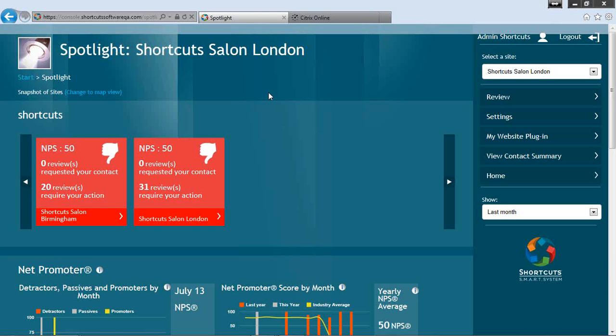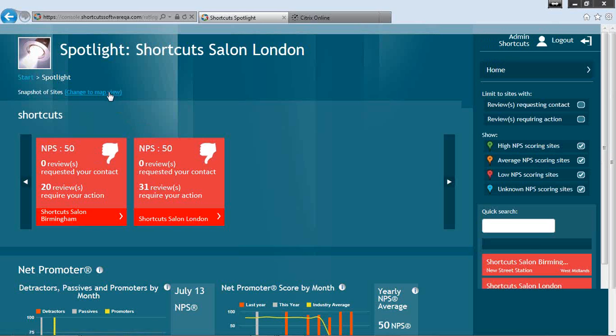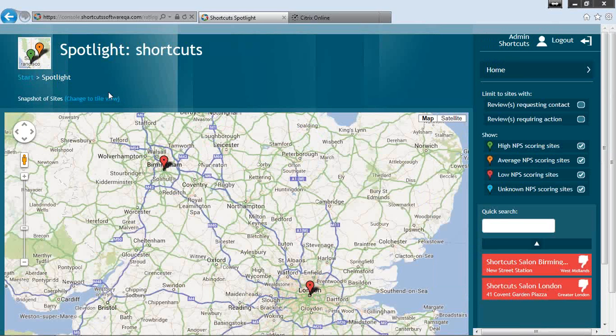And some of the Spotlight changes that have taken place. One of them is that we can change a map view. So you can see that I'm looking at Spotlight and I've got two salons. So I've got multiple sites. And if I wanted to look at those sites on a map, I can click on my change to map view. And then this would give me an idea of my salons and how well they're doing.